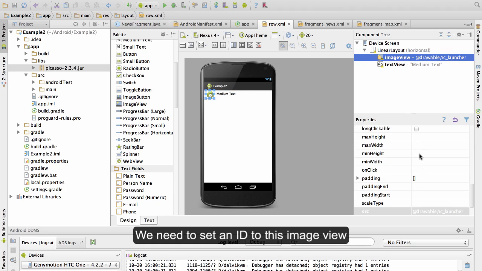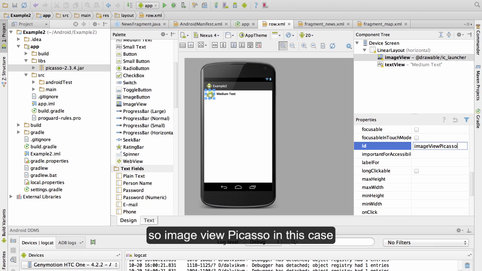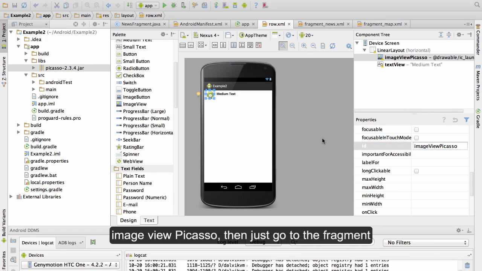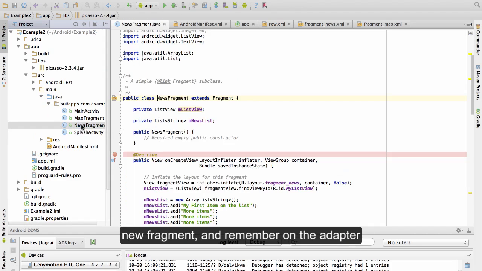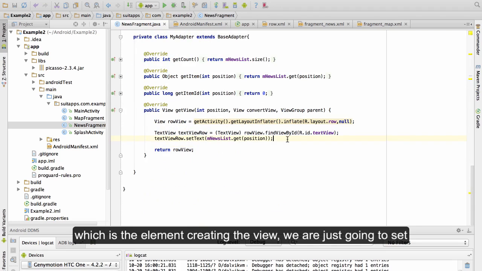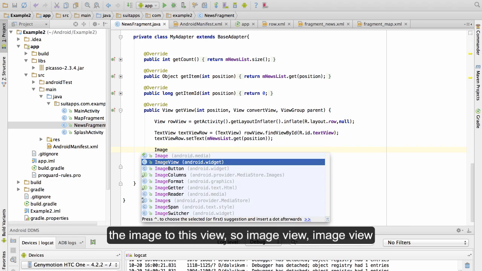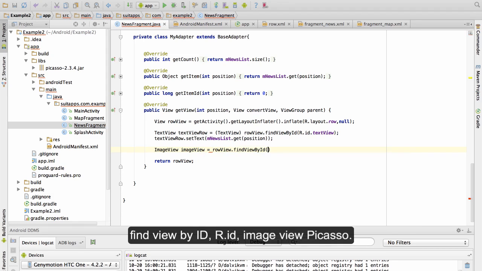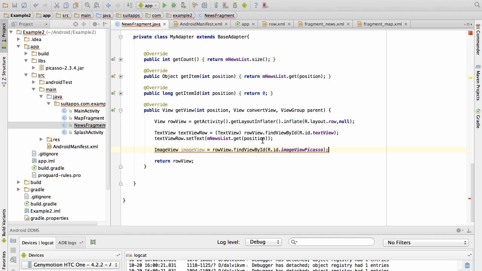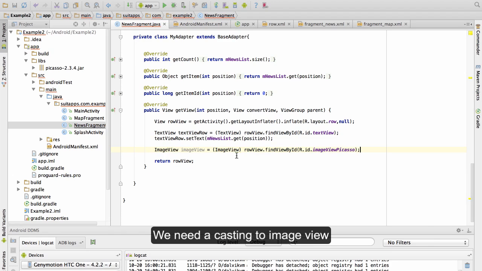We need to set an ID to this image view. So image view Picasso in this case. Image view Picasso. Then just go to the fragment, new fragment, and remember on the adapter, which is the element creating the view, we are just going to set the image to this view. So image view is equals row view, find view by ID, ID image view Picasso. Okay, we need a casting to image view.